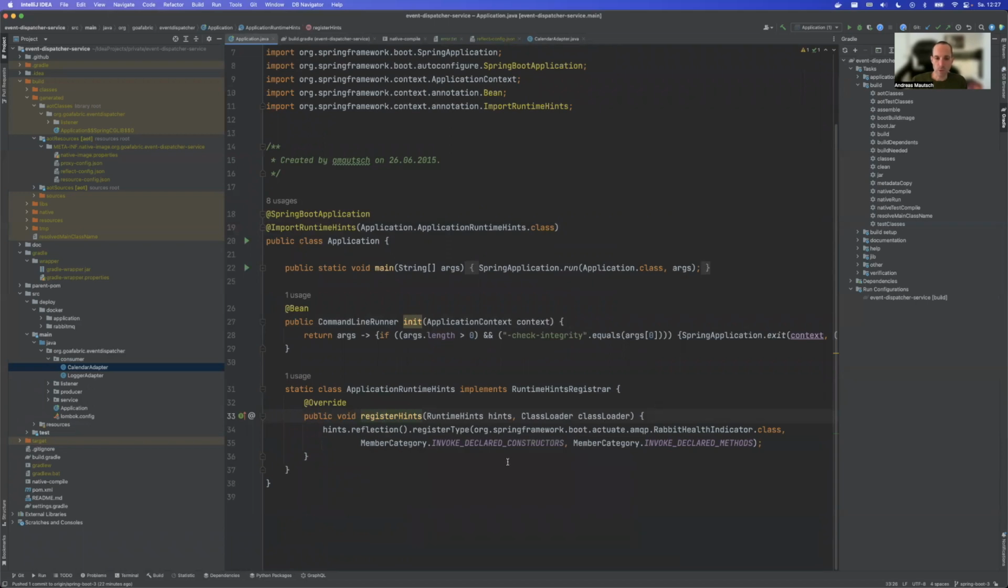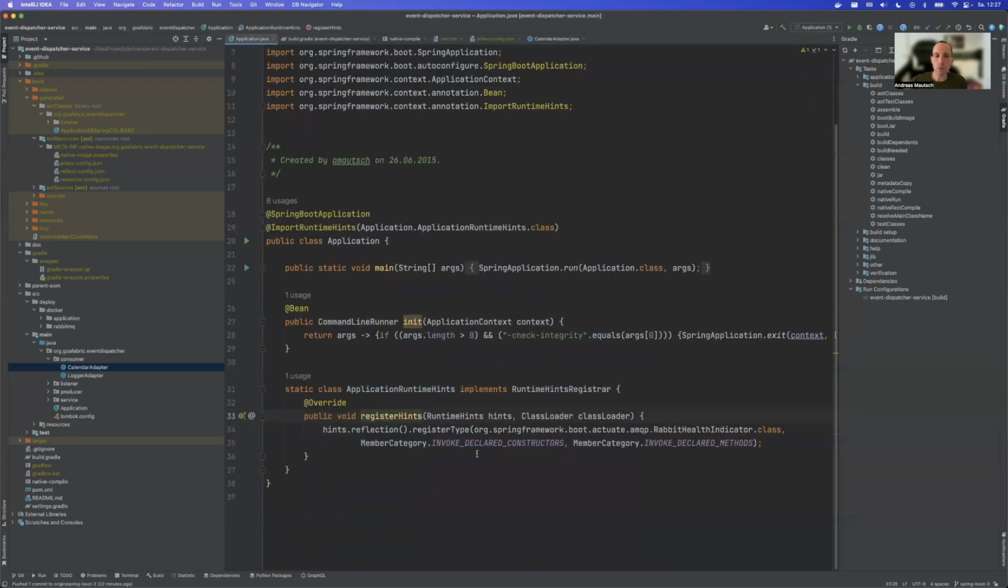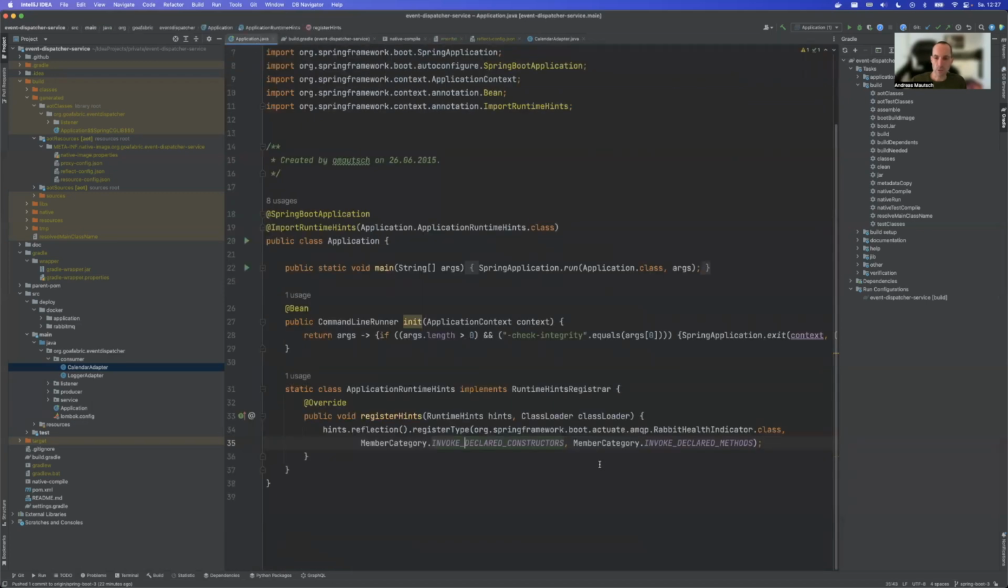What we do in registerHints here is we say hints.reflection, we register a type, and we just take the one from our error, which should be RabbitHealthIndicator. And then we just say invoke declared constructor and invoke declared methods. What we see here, getConstructor, this means that basically a constructor is called via reflection. So it might be enough to do just this.